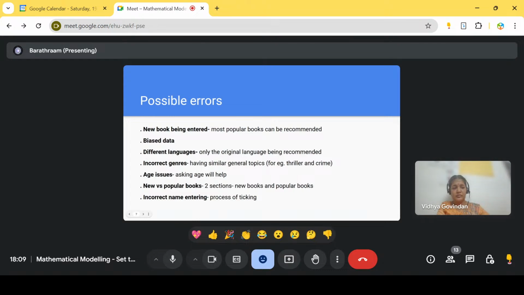There's also the problem of incorrect name entering, which is when the users type in the name wrong, which could make repetitions in the library. So I thought of having a process of ticking to choose the book.